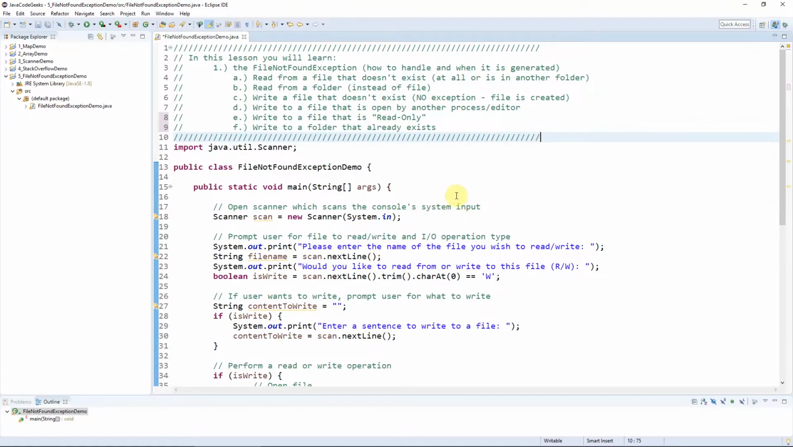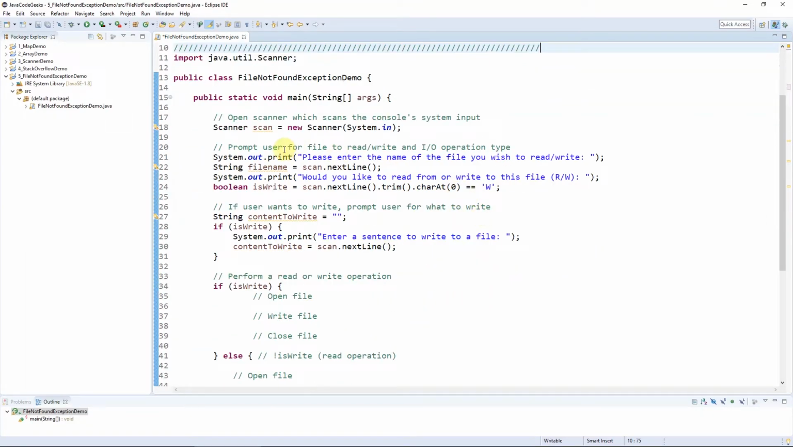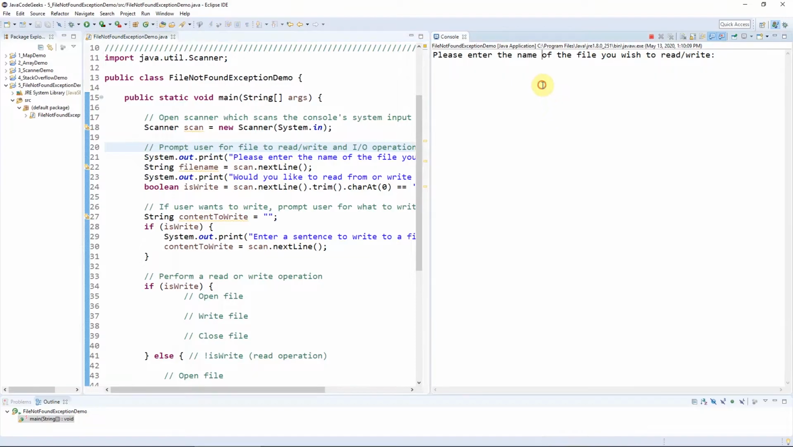Okay, so to start off, I have a very simple program here. Essentially all we're doing right now is prompting the user for a file to read from or write to, and then whether they want to read or write. So if you actually run this program, you'll see it'll say please enter the name of the file you wish to read or write. So I might say something like input.txt. And then it'll ask me, would you like to read from the file or write to it? So if I say read, essentially what I want it to do is read that file and print the contents of that file to the screen.